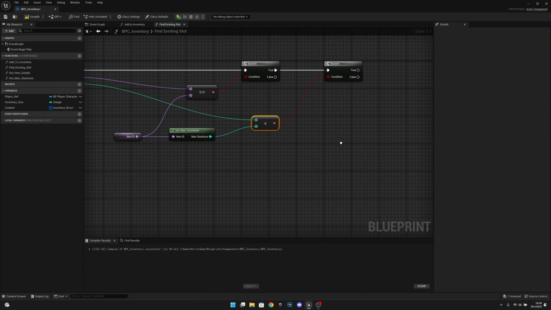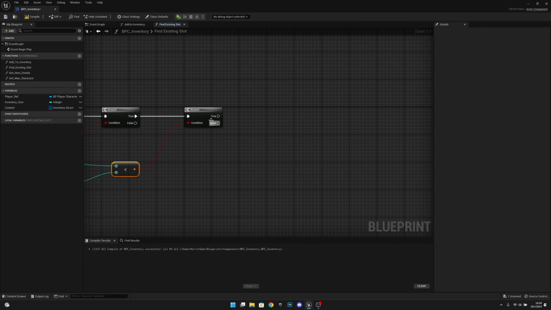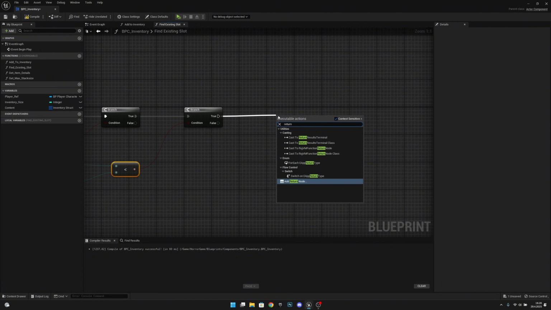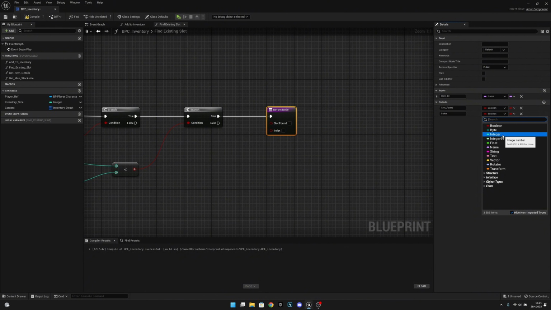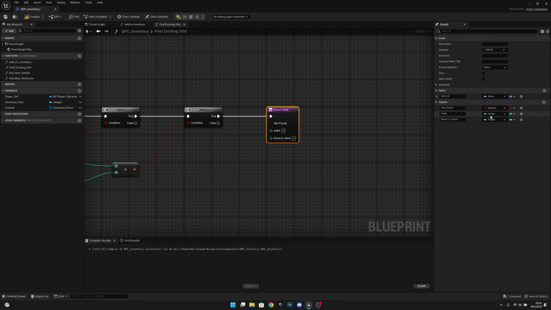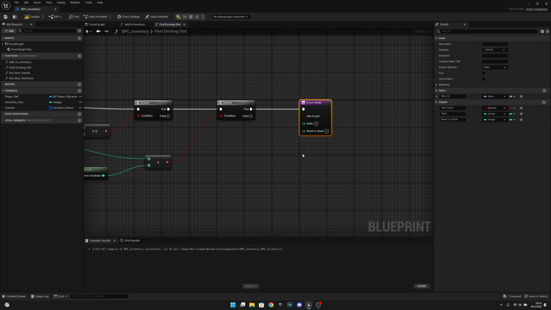Okay. And then what we want to do, let's get from the true, a return node. And here we want to add a few outputs. The first one will be called slot found, and let's change the type to Boolean. The second one will be called index, and it will be type integer. And the third one will be called room in stack. So this will be how many more that stack fits basically.